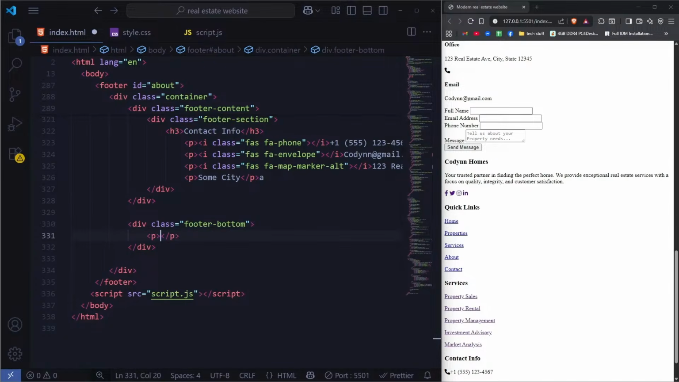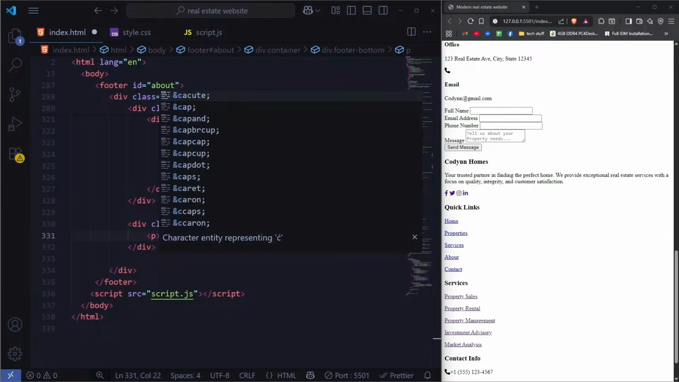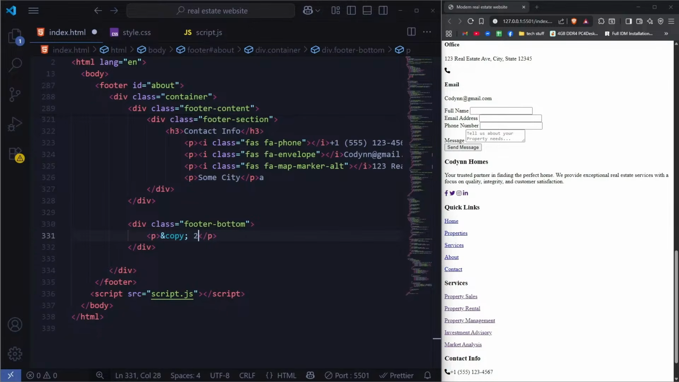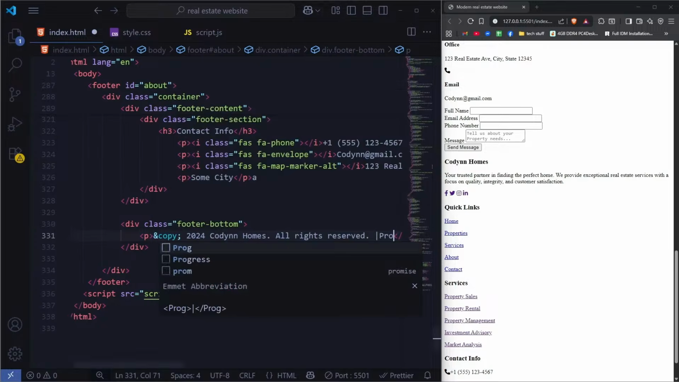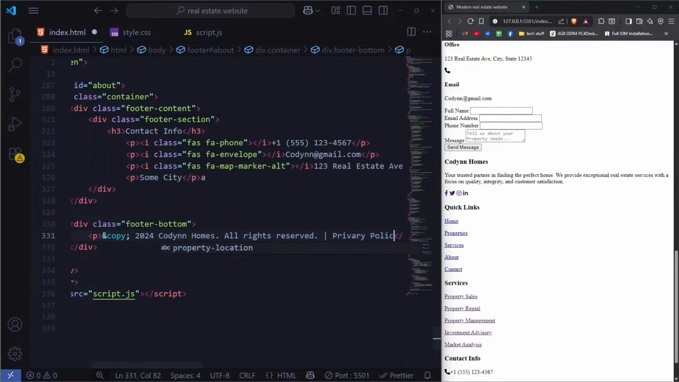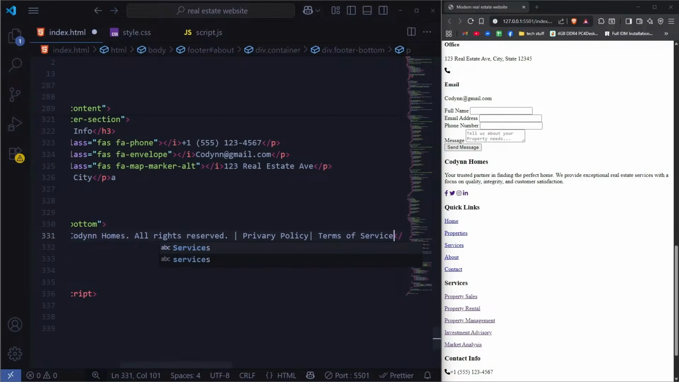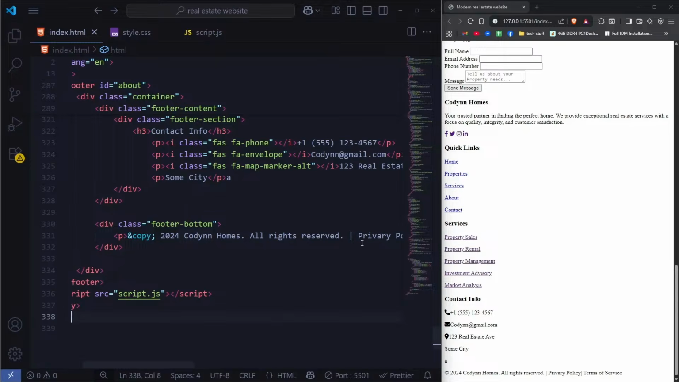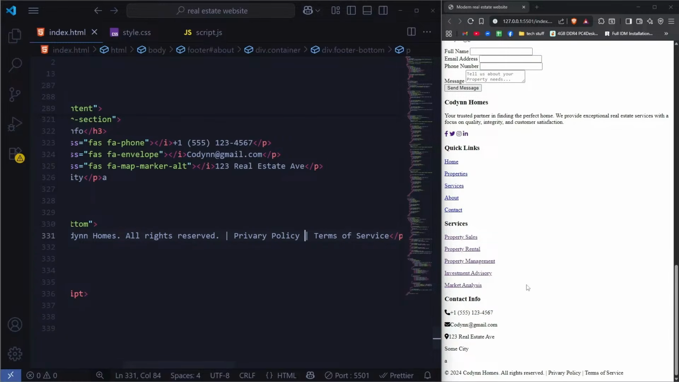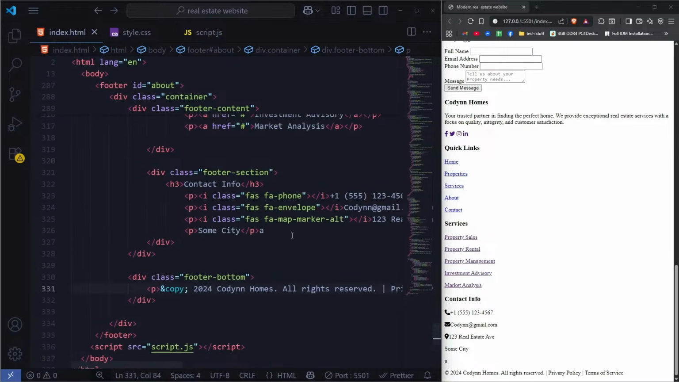And here I'm just gonna type a p tag. I need to make the copy, the actual icon. So I'm just gonna do copy 2024 Codynn Homes, all rights reserved, and I'm going to add privacy policy and terms of service. There we go. That is it for the footer, and yeah, that's pretty much it. That is our HTML structure.